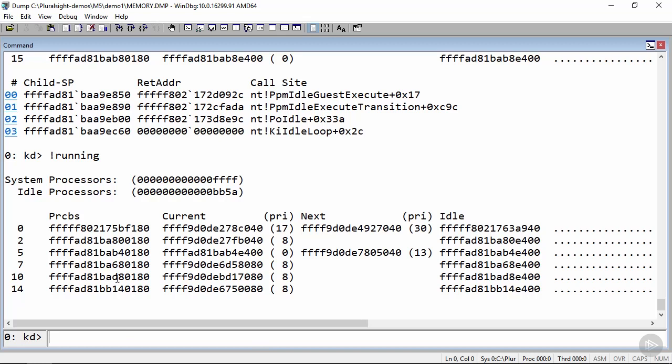So as you can see here, we've got those 6 non-idle threads that are running. Here's the current thread on CPU 0 at priority 17, and this will be the very next thread slated to run on that particular CPU at priority 30. The same thing goes for the remaining CPUs, 2, 5, 7, 10, and 14. They all have their own threads running at priority 8 in this case, priority 0 on CPU 5, etc. So this is a good command just to see how many non-idle threads are running and at the various priorities. We're not really finding a whole bunch yet, so let's go ahead and explore a little bit more.